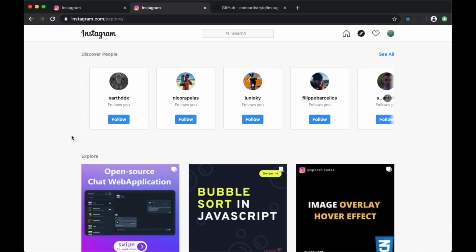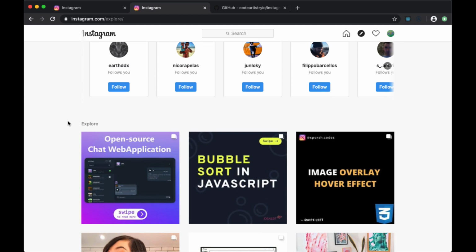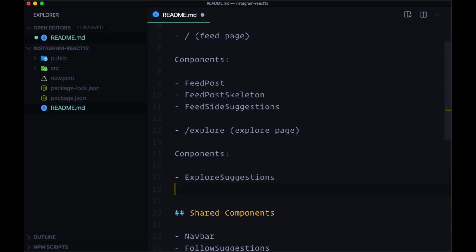And then at the bottom, this page really just consists of 2 parts. Again, it has this grid area from a number of different users that we can explore, and when we hover over them, you can see this overlay that tells us how many likes and how many comments it has. That's going to be another component, and this is going to be called the Explore Grid.